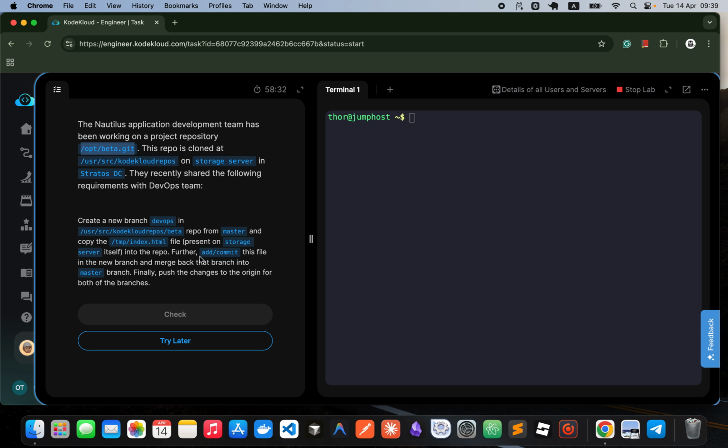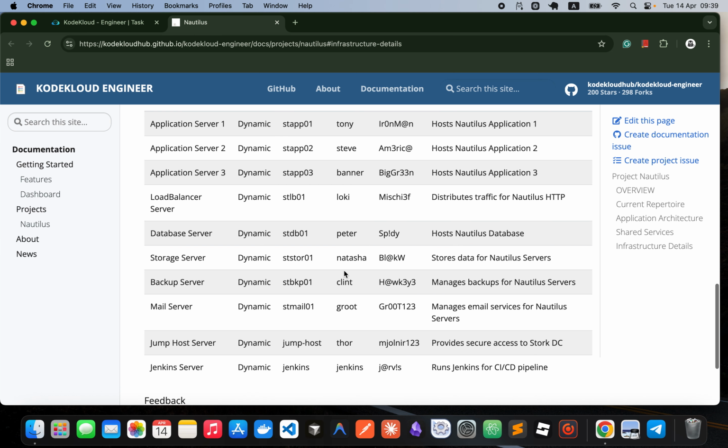into the repo. Further, add and commit this file in the new branch and merge the branch back into the master branch. Finally, push the changes to the origin for both the branches. Alright, so we're gonna go to the storage server because that repo is located on the storage server. The storage server username is natasha and the host name is ststor01.